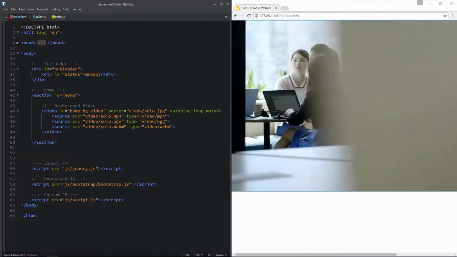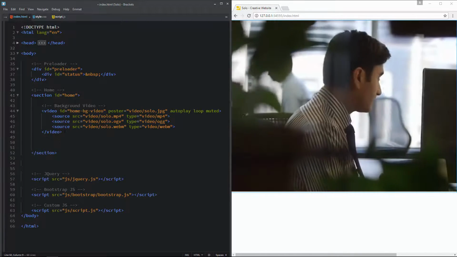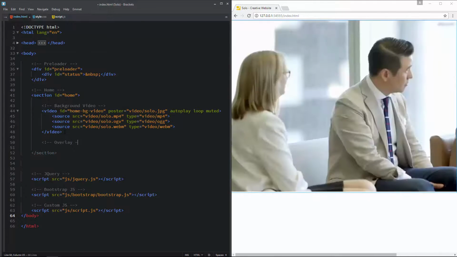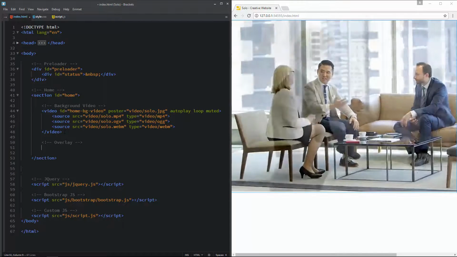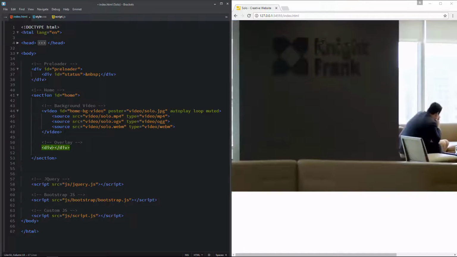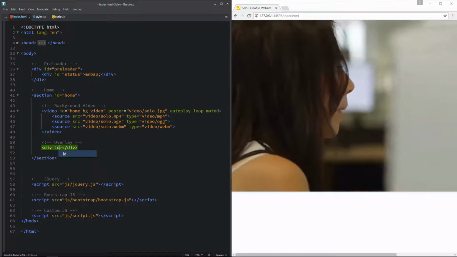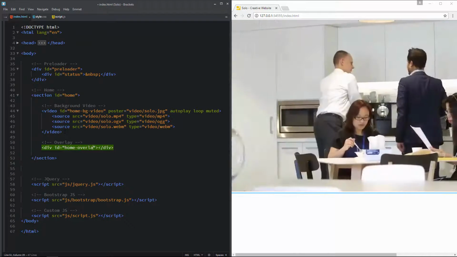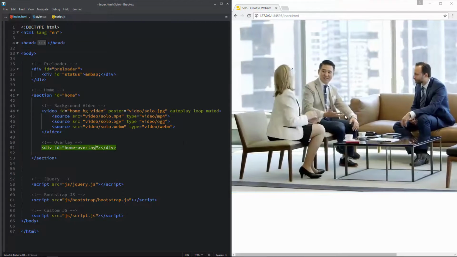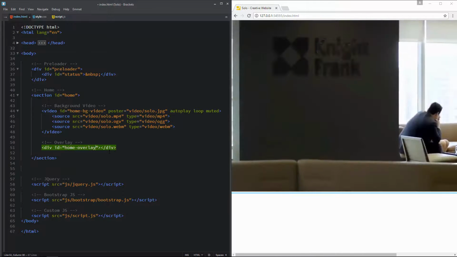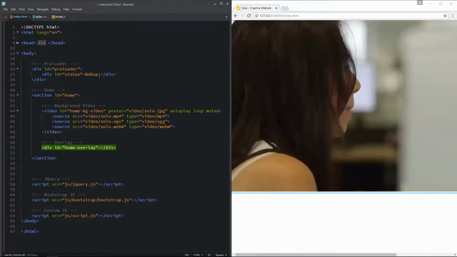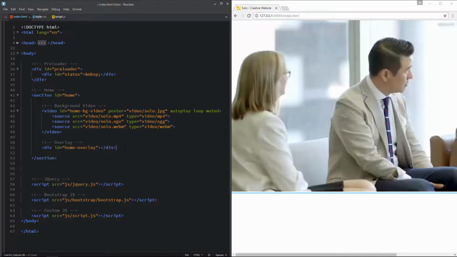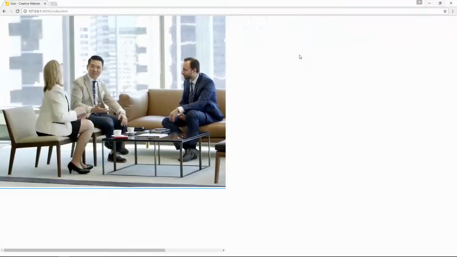Let us add the HTML markup for an overlay, and it is very simple. First, I'll write a comment for overlay, and after that I'm going to add a div element, and I'm going to assign an ID to this div element, and the ID is home-overlay. So it is going to act as an overlay for this video element. In the next lecture, we will add some CSS to make this div a black color overlay on top of this bright video.